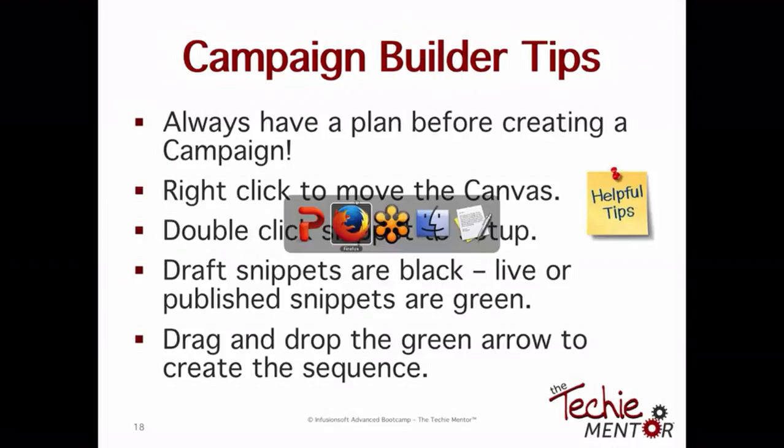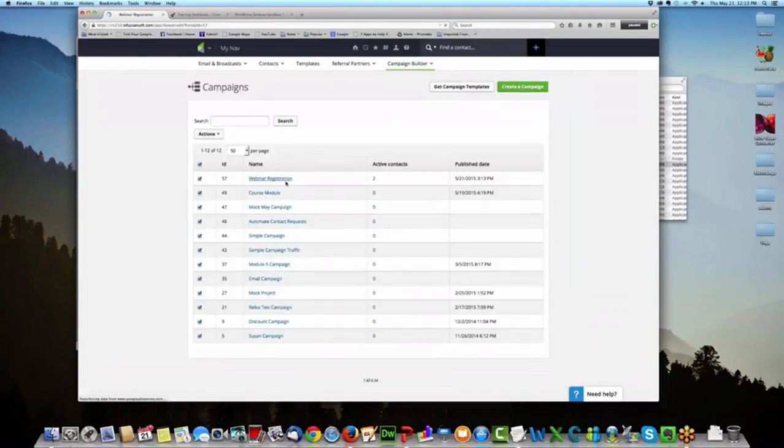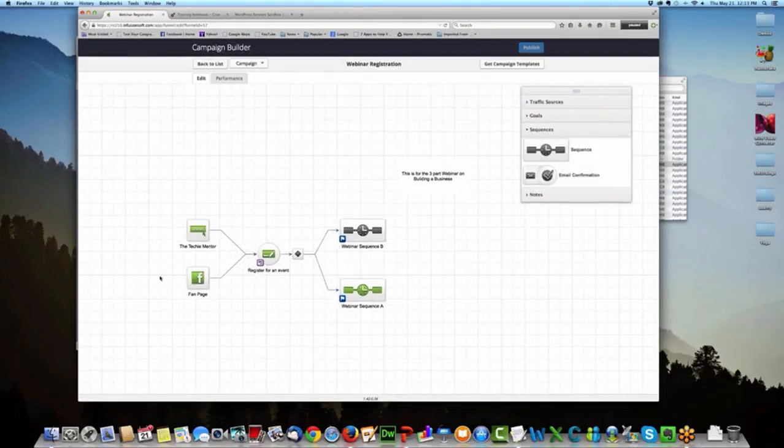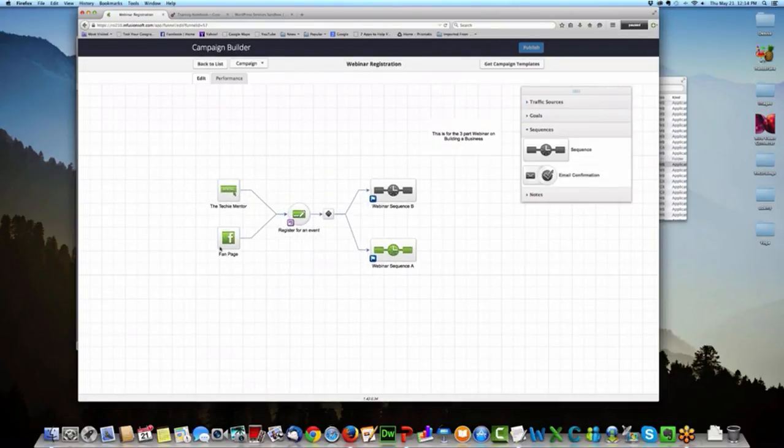These are just tips, campaign builder tips, and a lot of this we've gone through. Always have a plan, have that roadmap, right? You can move the canvas around, which the canvas is where you actually create your campaigns. So this area is the canvas, and see how I can move that with my right mouse, so you can move that very easily.